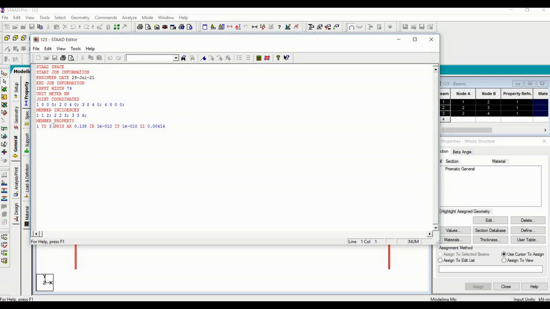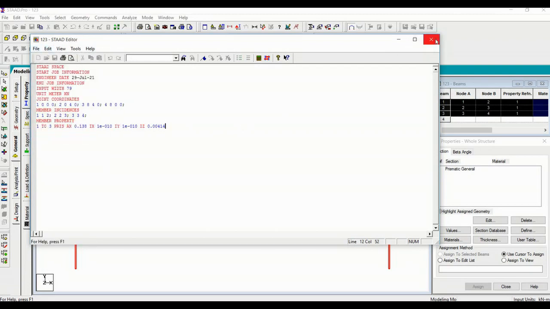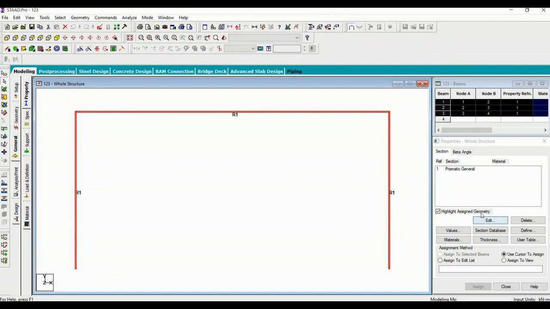Right now we have given member property 1 to 3, that is, we have 3 members. For that we have assigned these values. If by chance you have made any mistake in those values while entering, you just select that portion and delete it. Then get back to the software, go to File, choose Save, and save it. Close this STAAD editor, come back here, and assign again whatever you want.